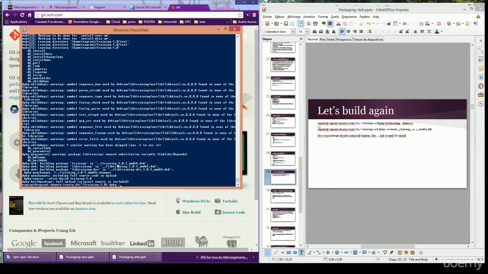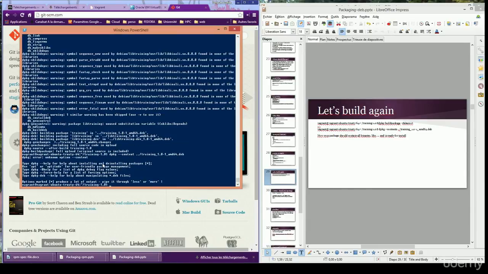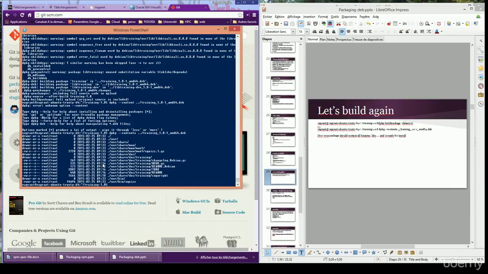Let's have a look now at the content of the package. Contents. And now, compared to the first time, I see that I have usr/bin/training. So my binary is installed in the binary package. So if I install this package, I will have my executable in /usr/bin.